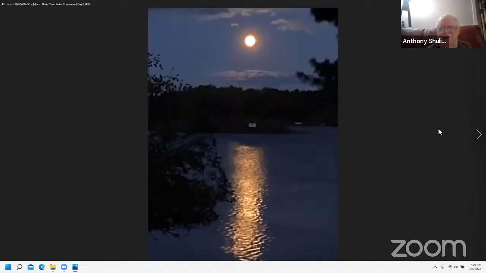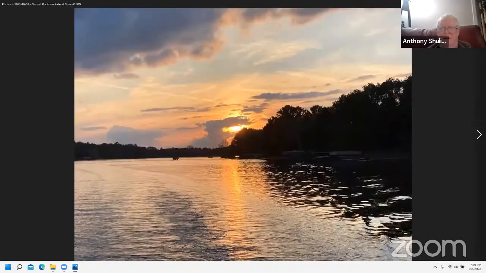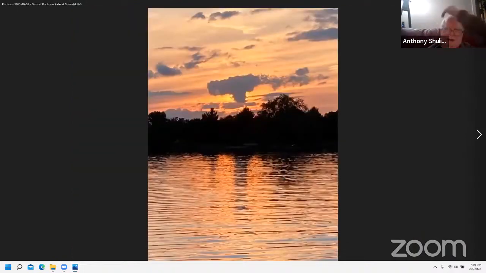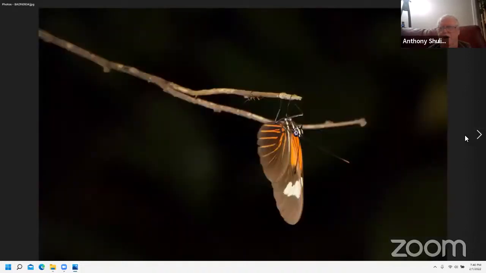And this is the bay, our view out to the bay on Lake Sherwood in the town of Rome, south of Wisconsin Rapids. And this is the sunrise. Oh, sorry, sunset, looking the other way on the lake. And this is what's called the hammerhead cloud or an upside down submarine. Oh, this butterfly. Yeah, that's one we raised.